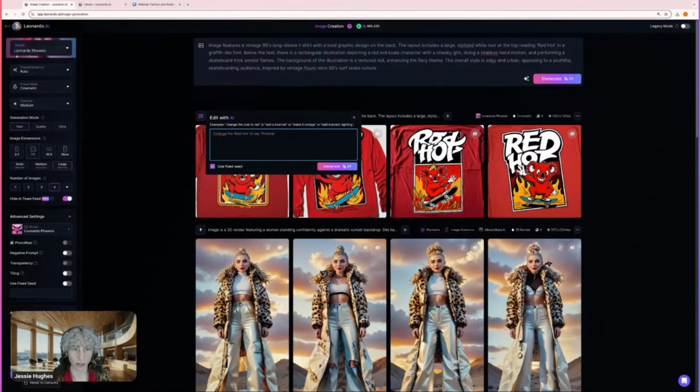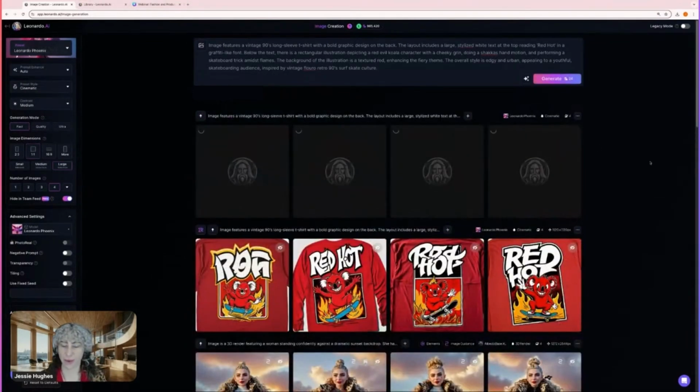I'm using a keypad I don't usually use. I should say change red hot to say Phoenix instead. Here we go. Like the meme of when a Mac user uses a PC. It's so pink. What do I do? It should be fine. Okay, so we're going to run through this.